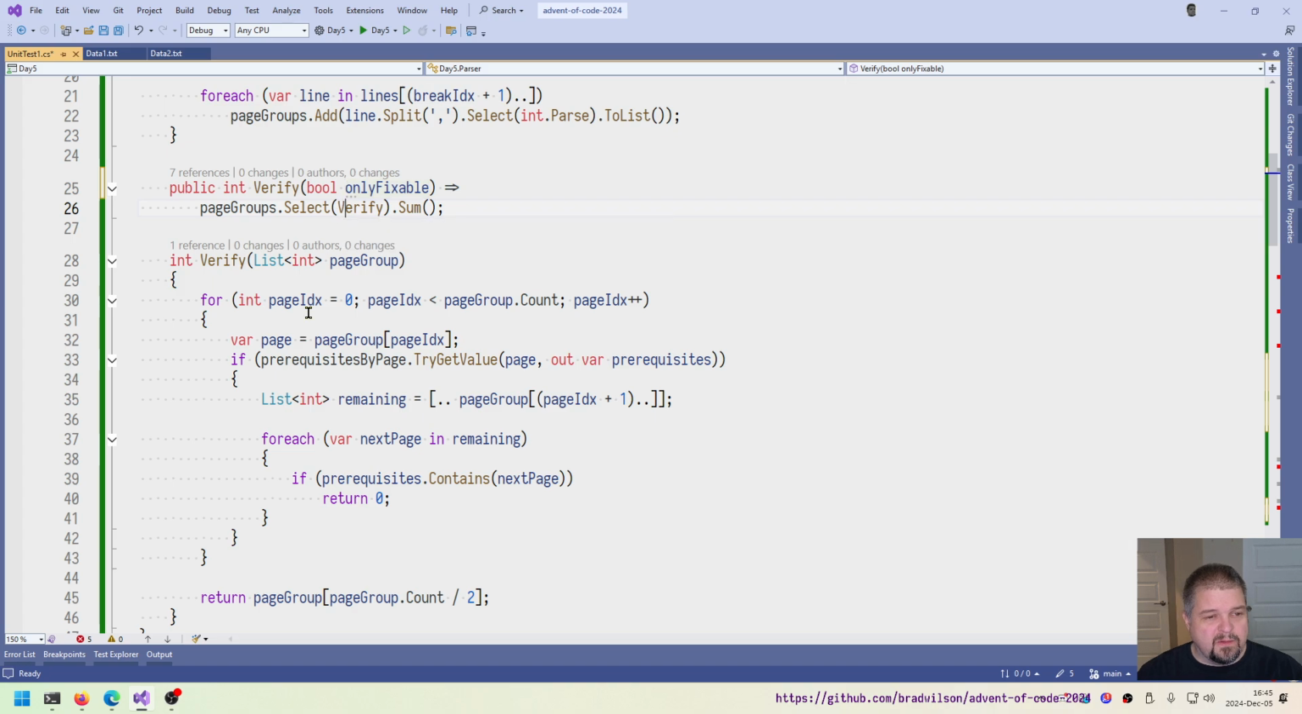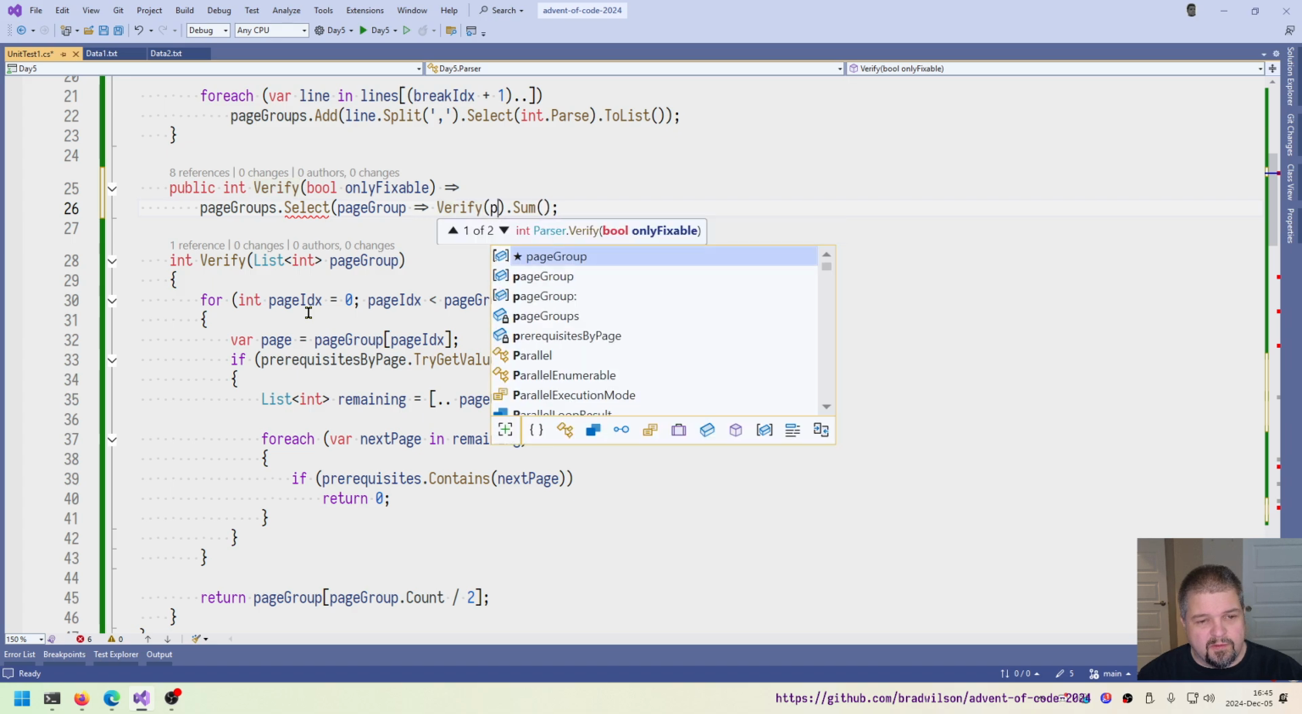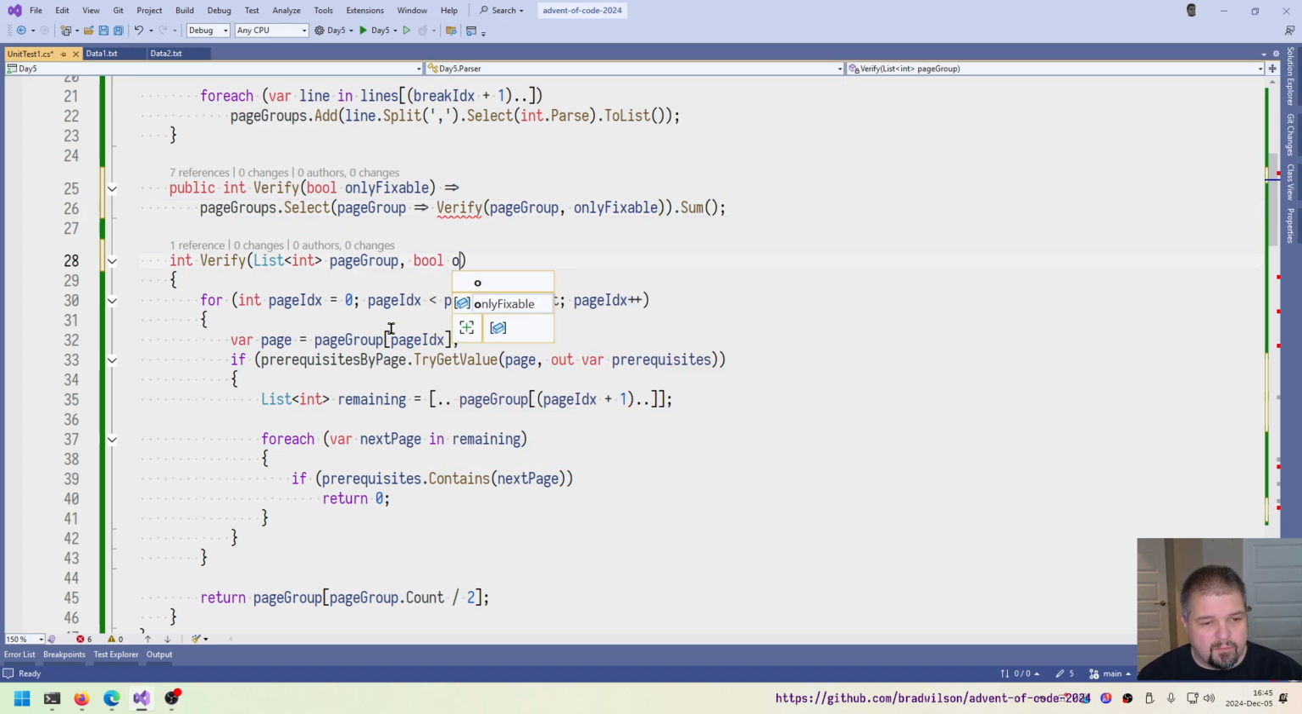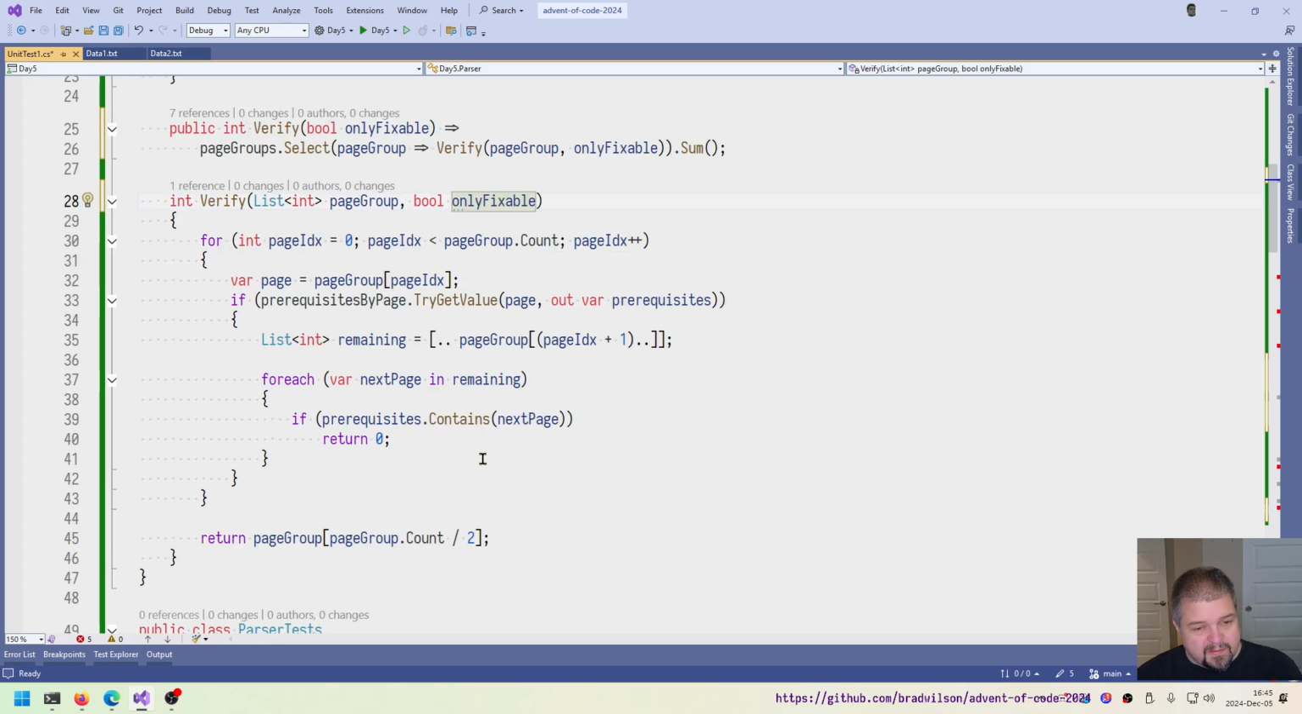So obviously we're going to need to pass that along. Page group, verify page group, only fixable. Okay. So really what happens here for us is, what do we do here, right?